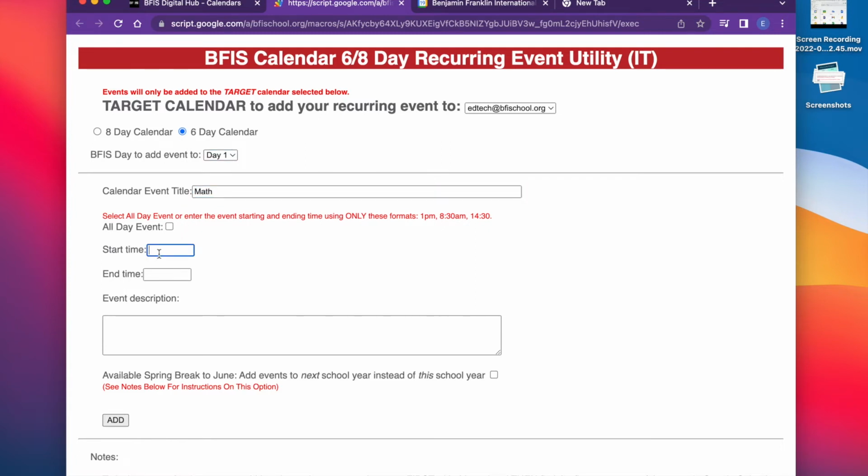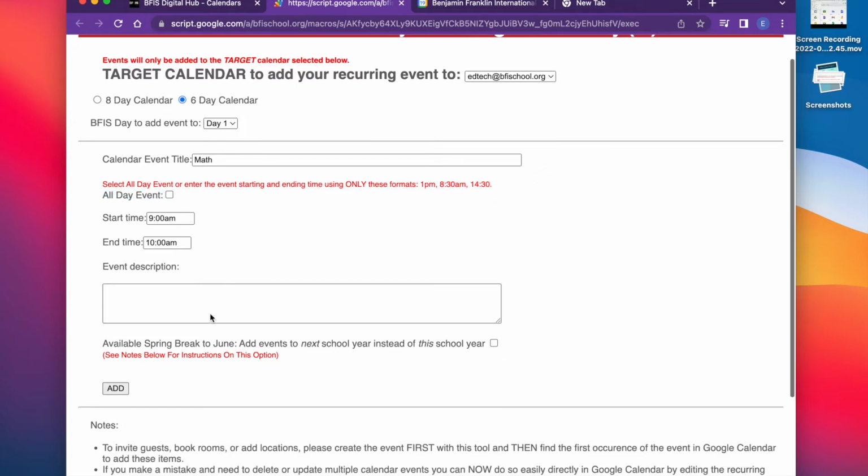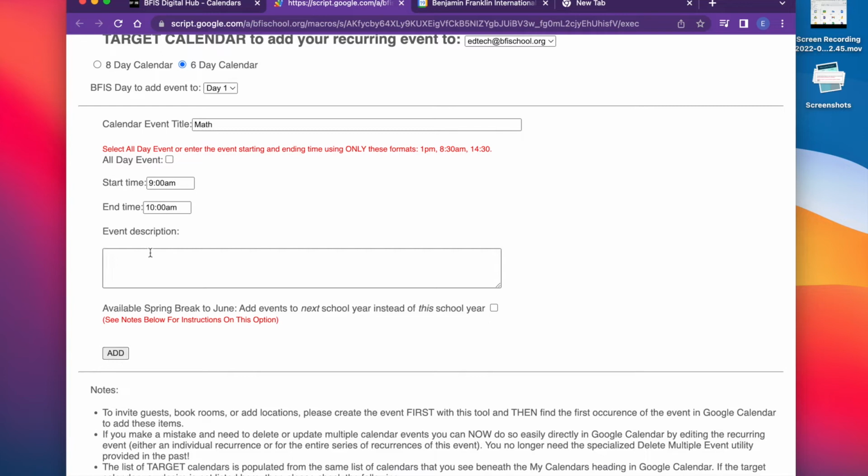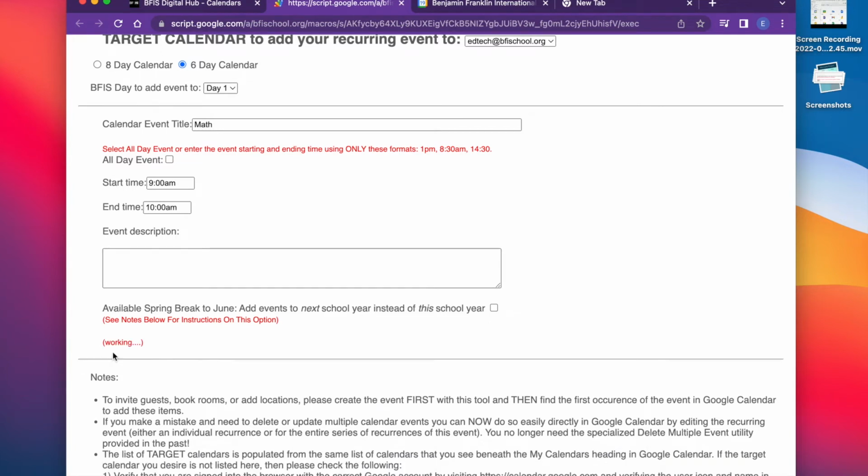from 9 o'clock a.m. to 10 o'clock a.m. You'll see here there's a couple of different ways that you can input that time. Just make sure you either say PM or AM, or you use military time. After that, you can add an event description if you want to. You don't have to, and then choose Add.